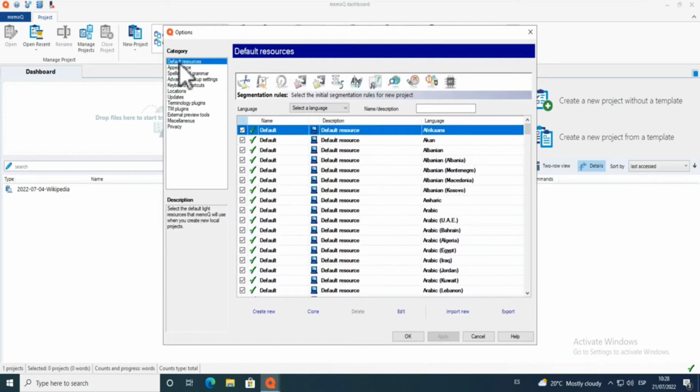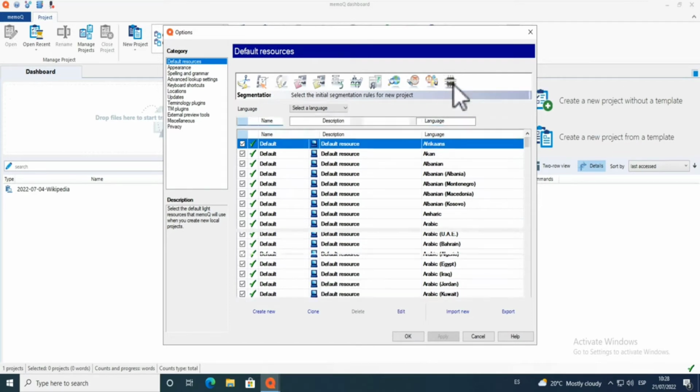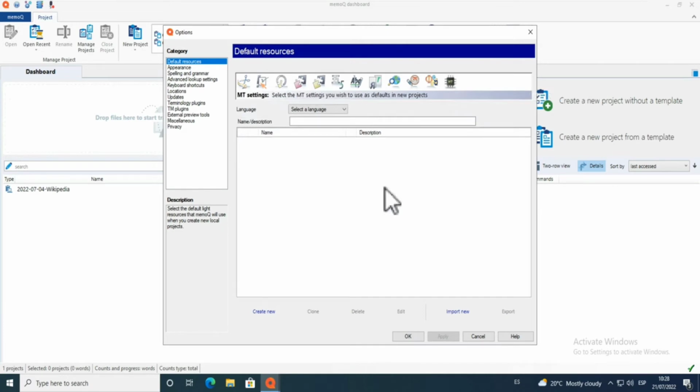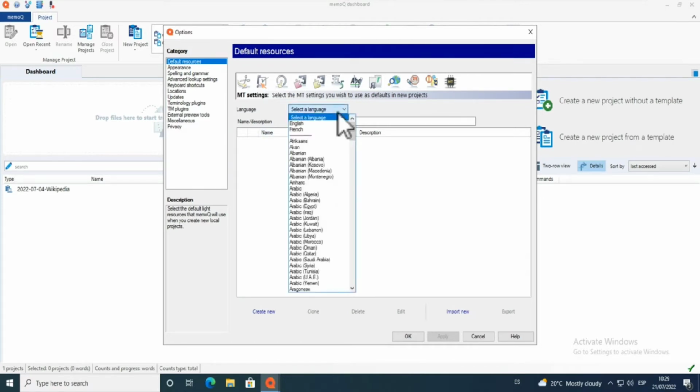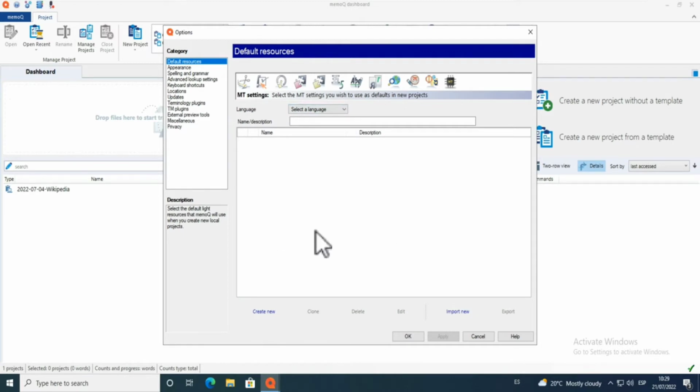Now we want to go to default resources. And let's say you are using machine translation. If machine translation is something you want to use with your project, you come here and click on this MT icon. And as you see here, there is absolutely nothing. It is empty. So you can work by selecting specific MTs for a specific language, or you can just have the same MT selected for all the languages you'll be translating in. Well, you'll know that depending on how your MT performs.